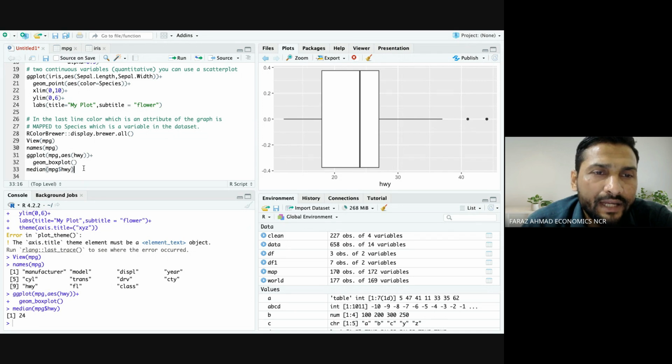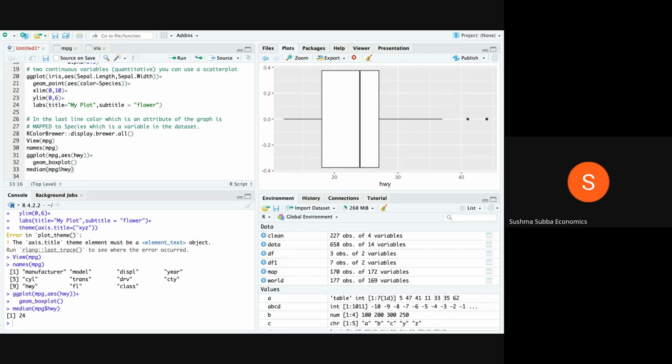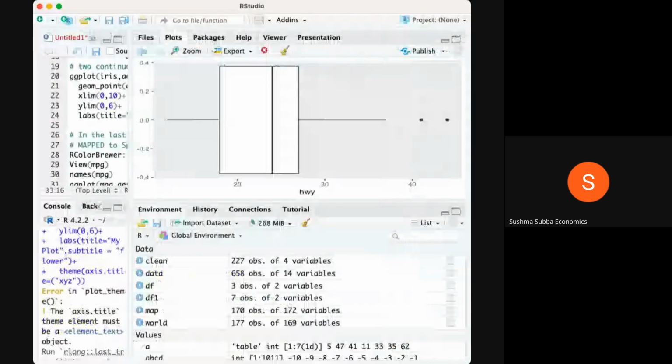So, should I tell you a little bit about first quartile, third quartile, interquartile range, and outliers? Do you want me to explain them a little bit? If you are aware, we can move forward. No, sir, explain a little bit. It will help, I guess.